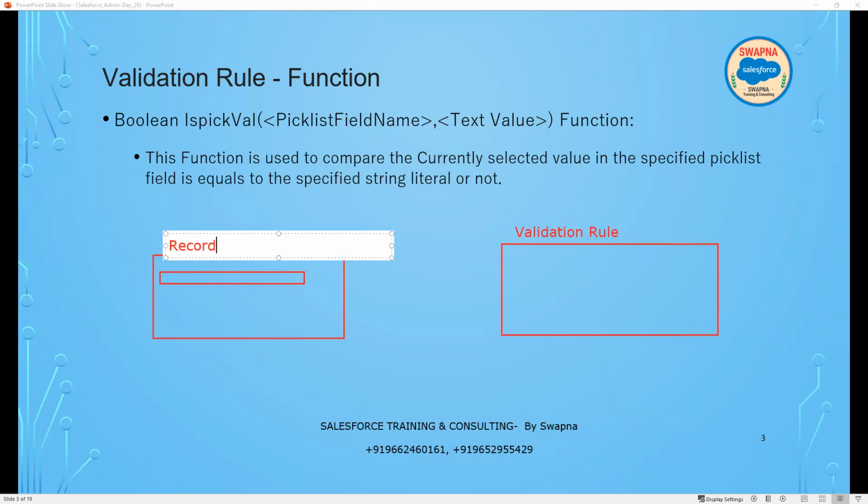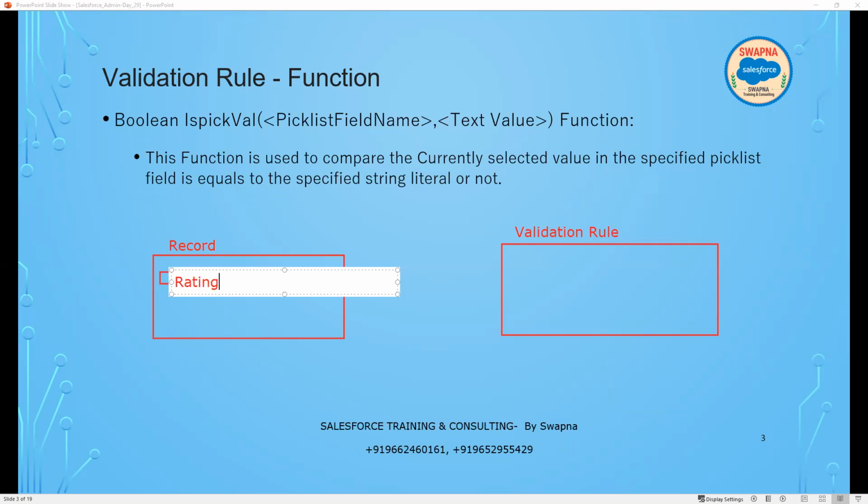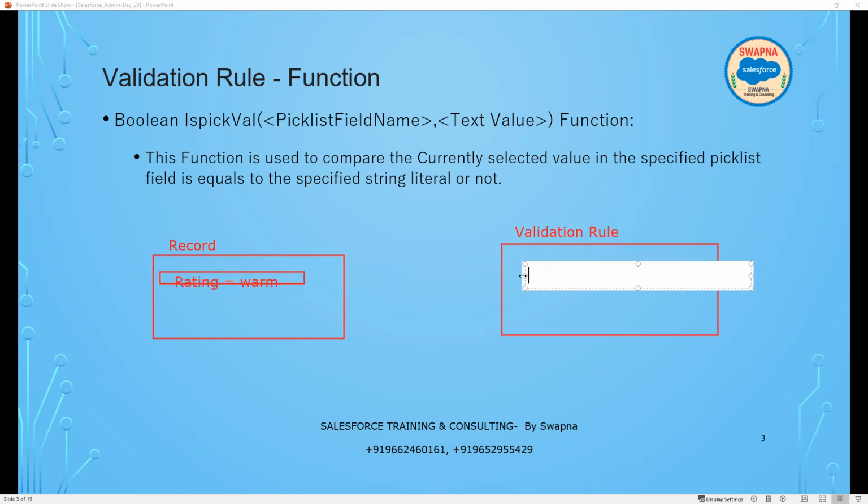Now at the record level, for example, I have selected the rating equal to warm. Now you want to check whether the rating field is warm. If it is warm, then show the error message. So how do you check for pick list values? We have a function called ISPICKVAL. ISPICKVAL, and then we have to provide the pick list field name. The pick list field name is rating and the text value we need to provide is warm.